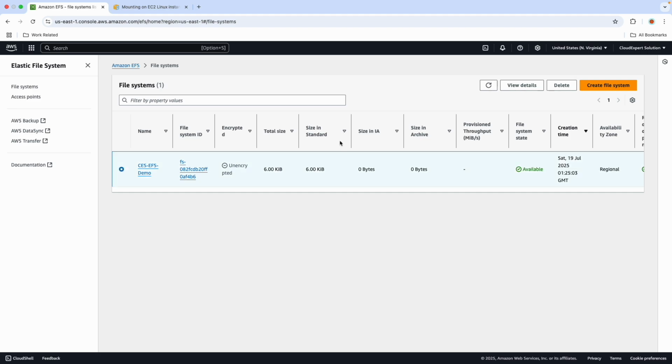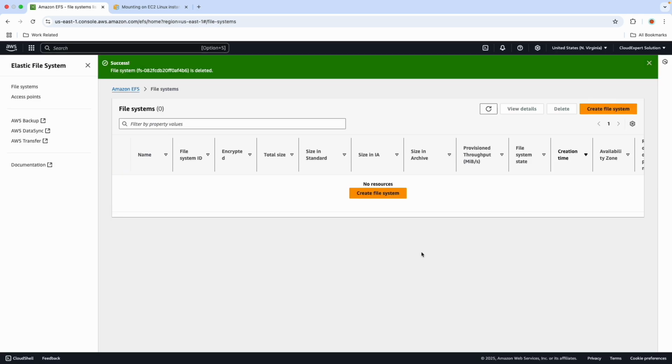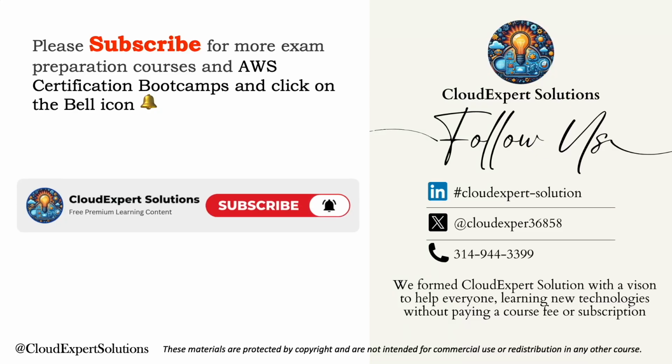We don't want to get any charge. For that, I'll select the EFS file system and I'll delete. I'll confirm deletion by typing the ID. Now confirm. The EFS file system has been deleted, and now you are not going to get any additional charges for this elastic file system. That wraps up this module.